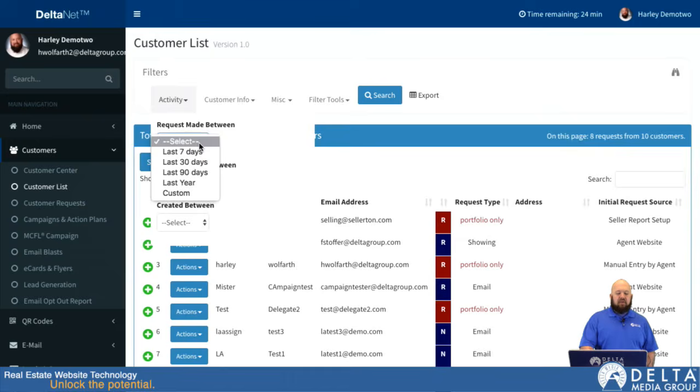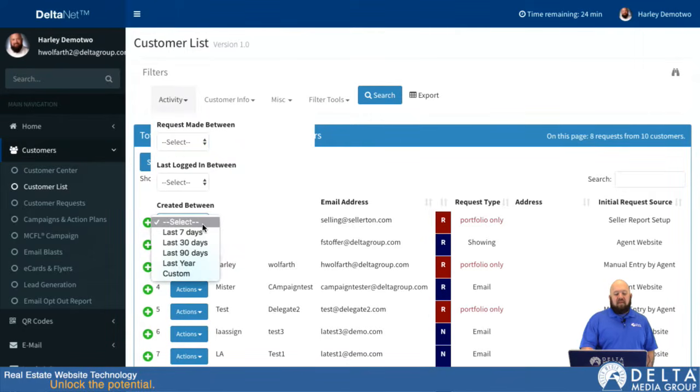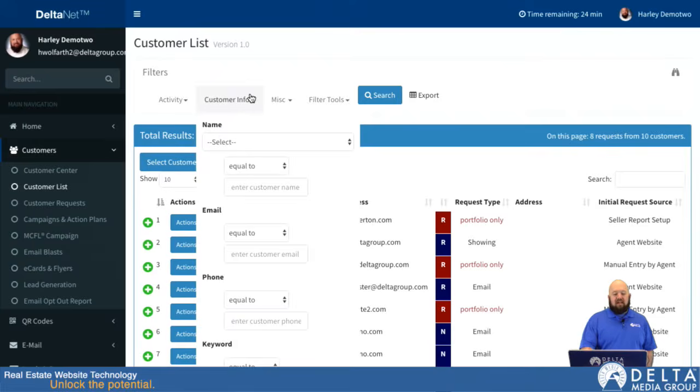You can see here we can choose from date ranges or just the last 30 days. So this activity are basically the same three options that were at the top of that process leads page. We have request made, last logged into the site, and time that the account was created. So you can use one of these, or you can use any combination of these. So if we want to say created in the last 90 days, we would just select that.